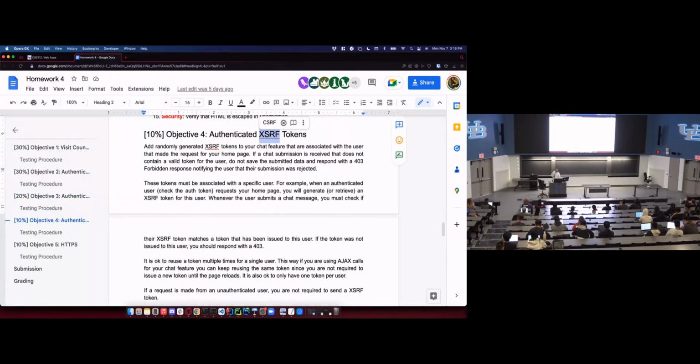Those cross-site request forgery tokens that I said, when you did them for Homework 2, didn't really work. Well, we're going to make them work, because we're going to associate those tokens with an account, and you have to be logged in with that account that was served the token in order to use that token. And that's going to make these cross-site request forgery tokens very, very strong.